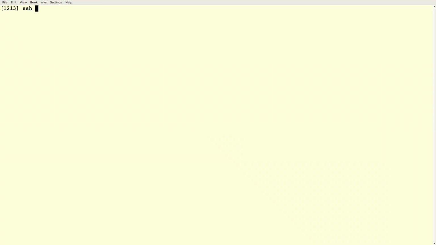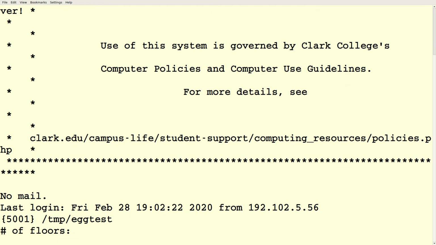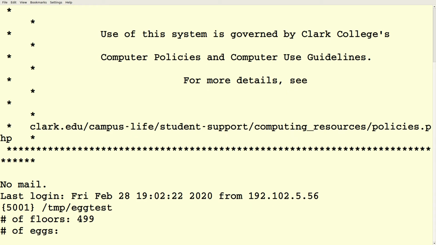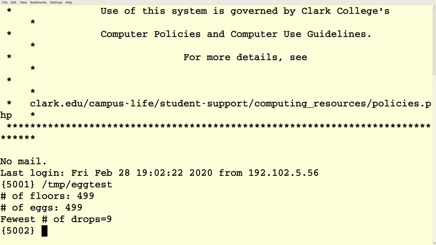And so I've put sample code on the Linux server. And here's what your program should do. Ask the user for the number of floors. So how many floors should we try? It's got to be 500 or fewer. 499 floors. Okay, and how many eggs do we have at our disposal? 3,000. It's got to be 500 or fewer. We'll go with 499. Okay, and it'll tell me I can do this with 9 trials or fewer.